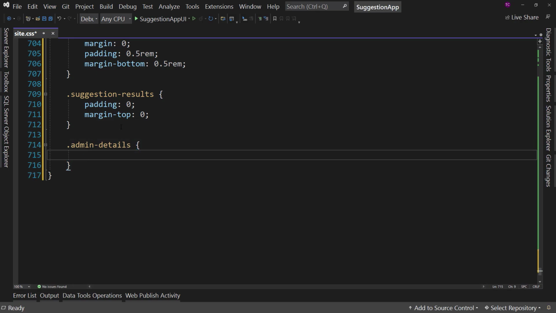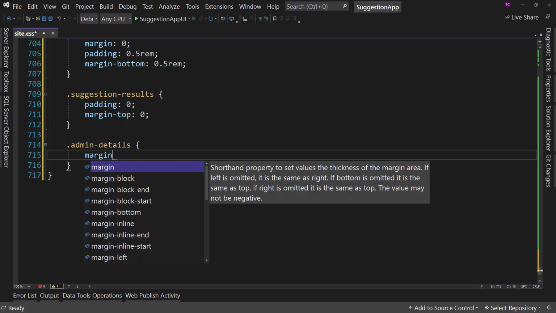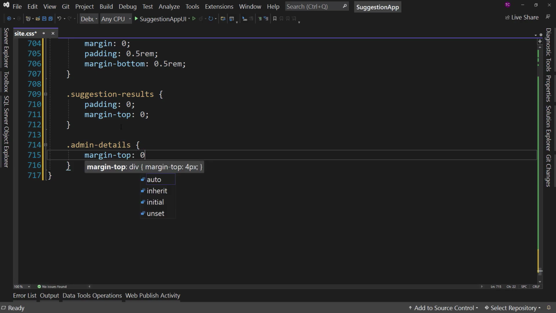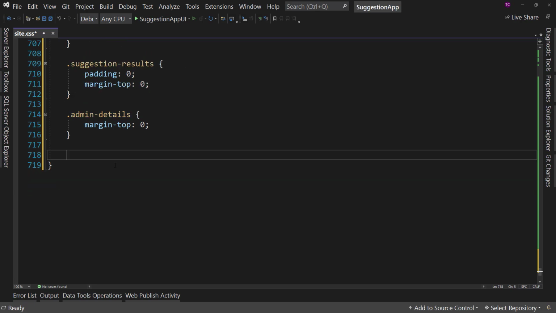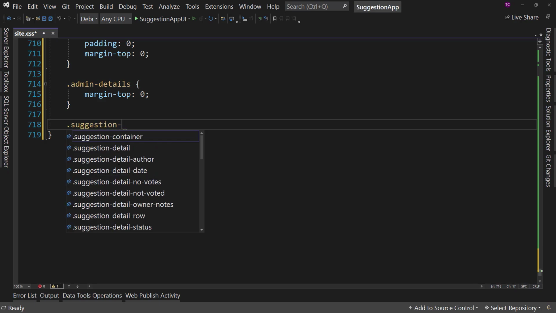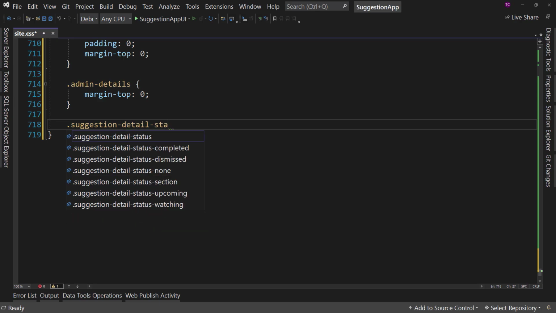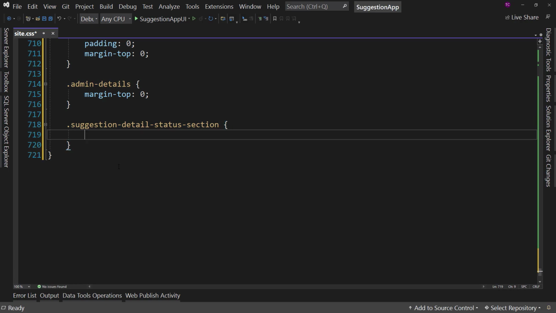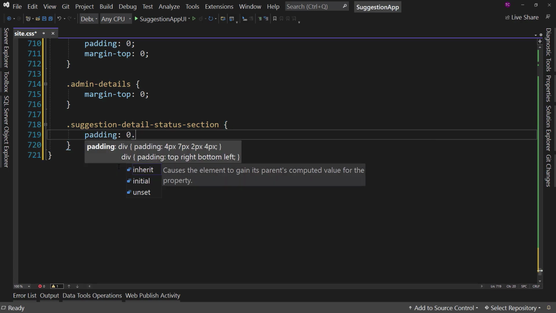So we're adjusting a lot of the margins here so that we kind of move things and shift things around to fit with the styling needs of a mobile device. Okay, in mobile devices, we want to have better use of our space. We don't have this massive screen. Suggestion, detail, status section, padding 0.5 rem.